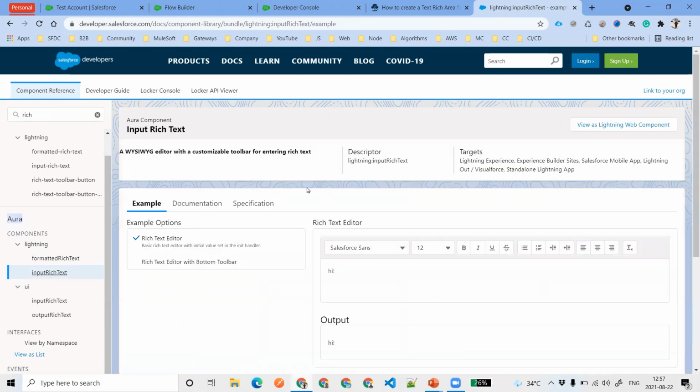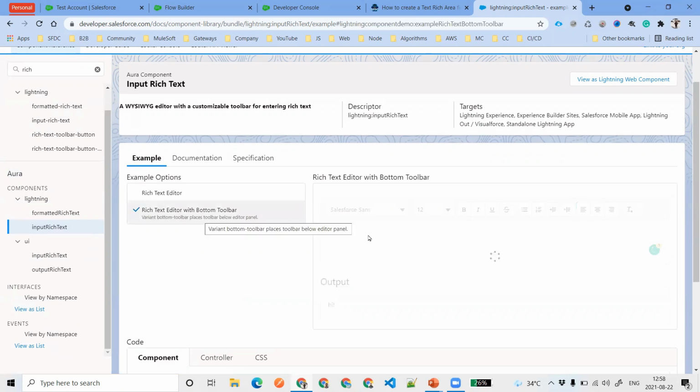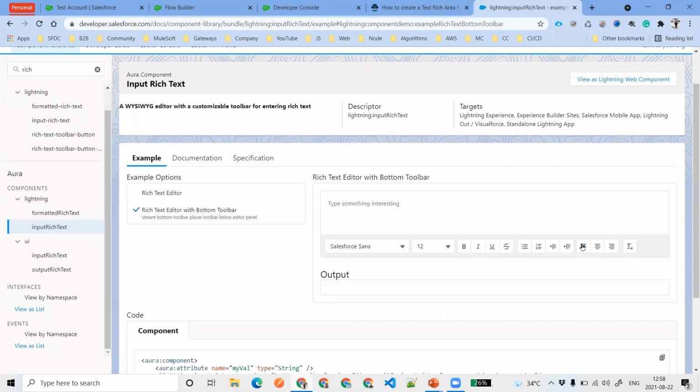Now here, if you see input rich text, this is how your output is going to look. Either you want to see the toolbar on the top or you want to see this toolbar on the bottom. These are the key things.